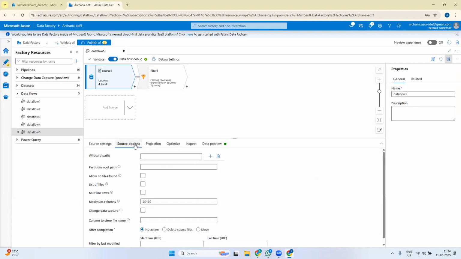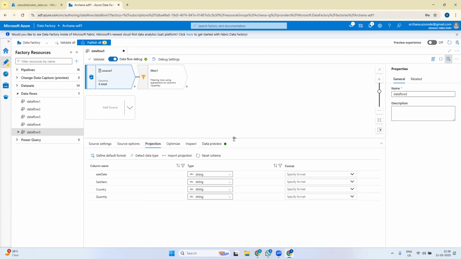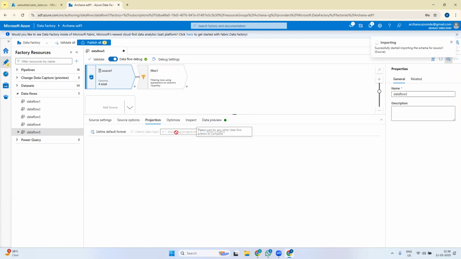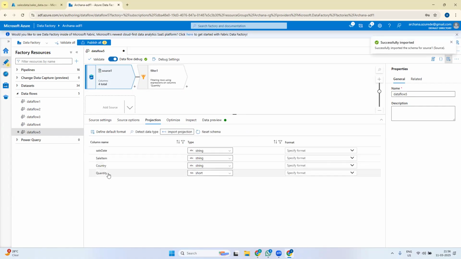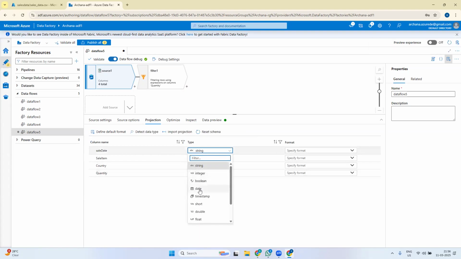I'll go to source options, projections. I'll say import projection. So whatever data is there, it will read and give the data type here, or else you can change the data type here so that it can be processed accordingly. In quantity, it is giving us short. And sale date, it is a string. I'll say date only, and I'll specify some format.